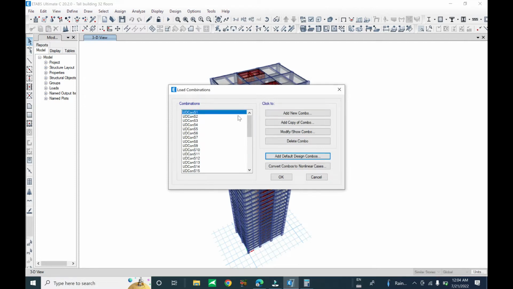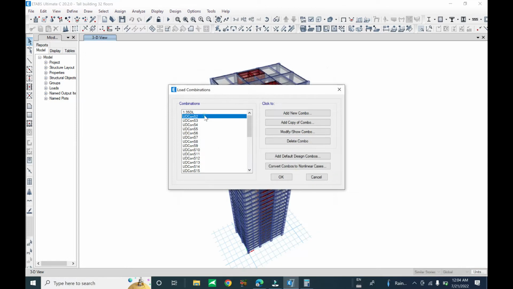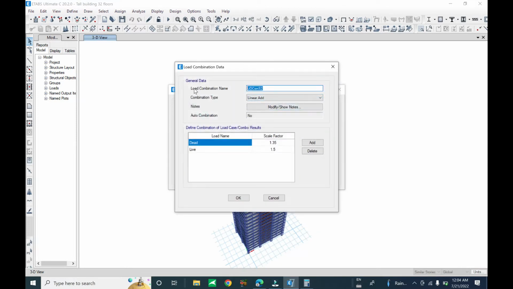Now let's check it. Double click, and you can check it: 1.35 DL, and the load combination type is linear. Double click this one, 1.35 DL plus 1.5 LL. Continue. We have to rename it: 1.35 DL plus 1.5 LL plus 0.9 wind x.